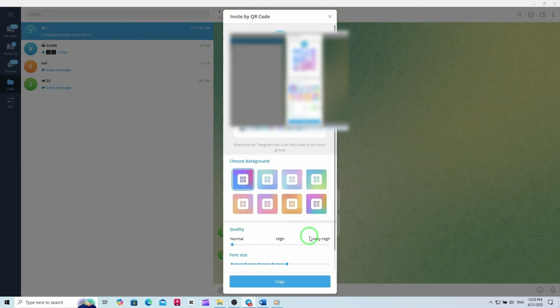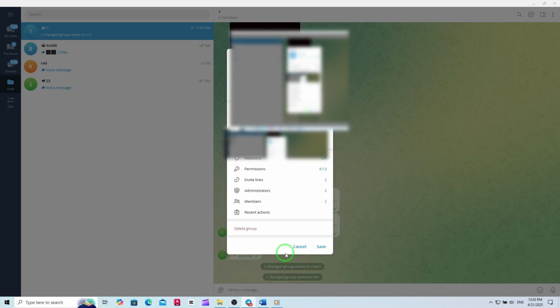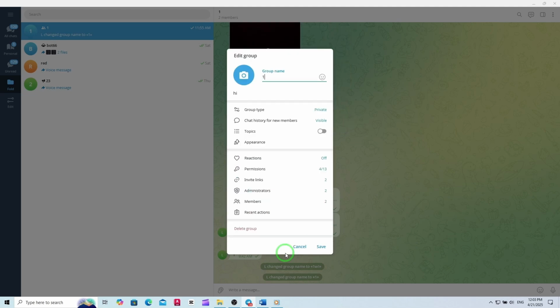Anyone who scans this QR code will be able to join your group, and they'll see your group photo right in the middle of the code, making it more personal and trustworthy. That's all it takes. With just a few clicks, you've created a custom QR code for your Telegram group, complete with your group photo. It's a great way to attract new members and make your group stand out.